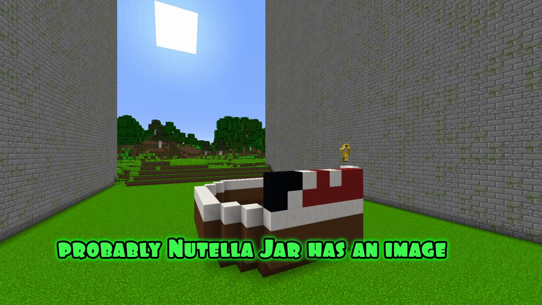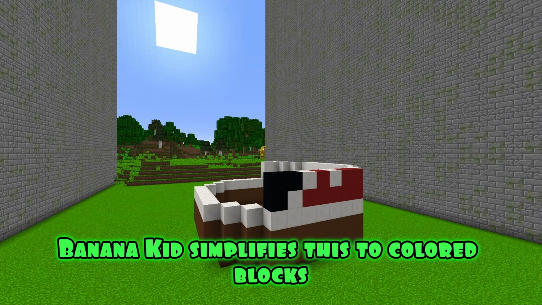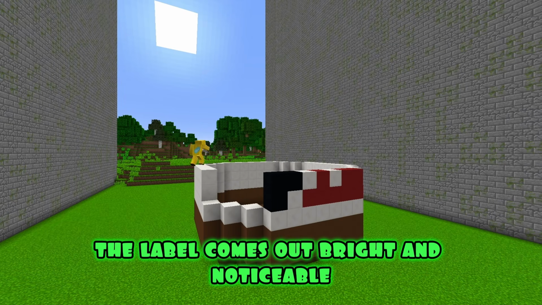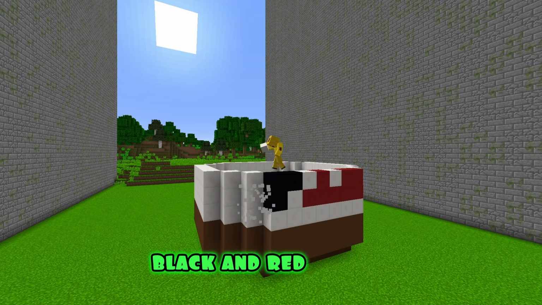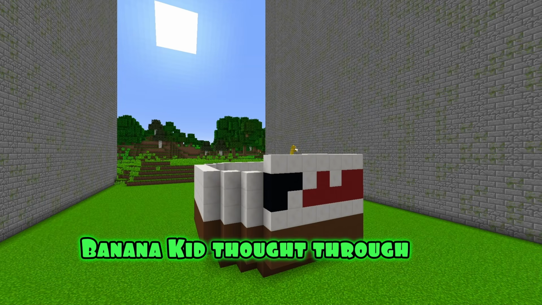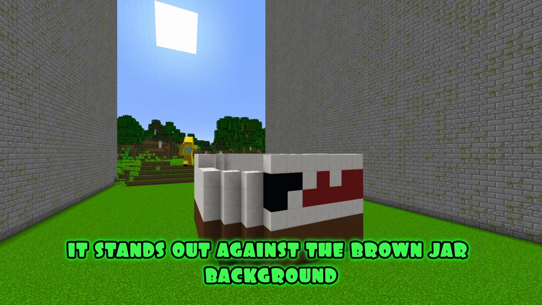Nutella jar has an image of bread with spread. Banana Kid simplifies this to colored blocks. The picture is recognizable. The label comes out bright and noticeable. White quartz, black and red details. Color contrast attracts attention. Banana Kid thought through the label design well. It stands out against the brown jar background.